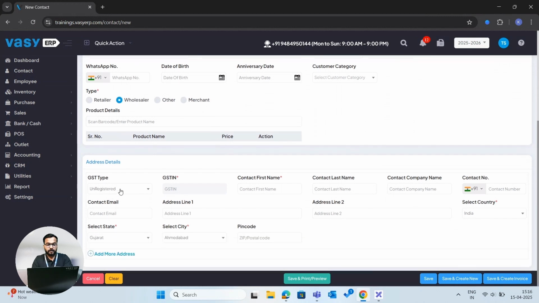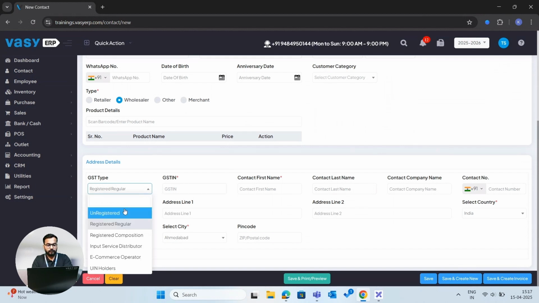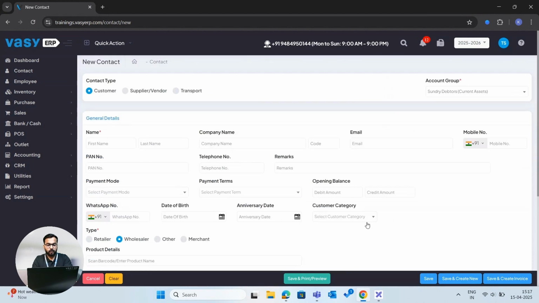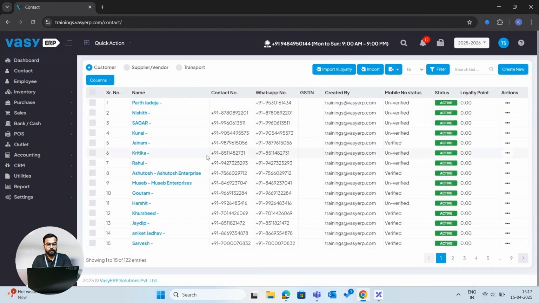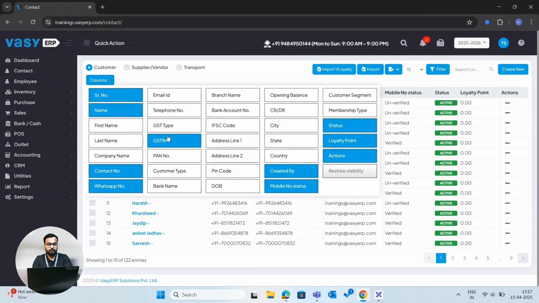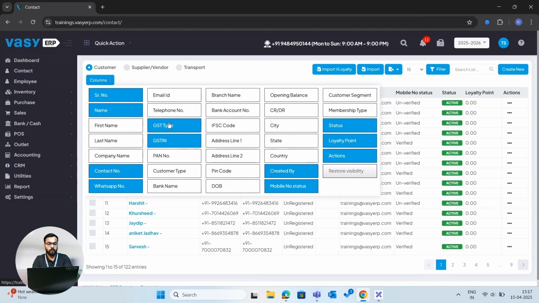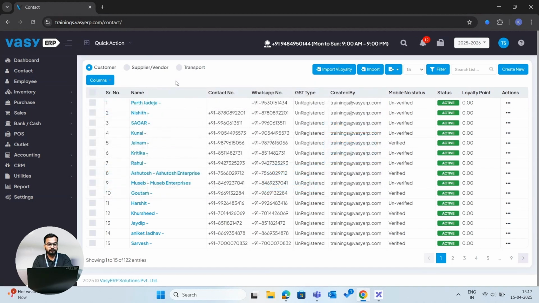Also, if the customer is a registered regular, we can add the GST related information into the respective text boxes. After filling all these details, we can click on the save button and the customer will be saved. Similarly, the table below on this page shows the already added customers in the system. Also, we can adjust the columns of this table by clicking on any field that we want to show on the table, or we can deselect it if we want to remove it from the table. Similarly, you can adjust the columns accordingly.